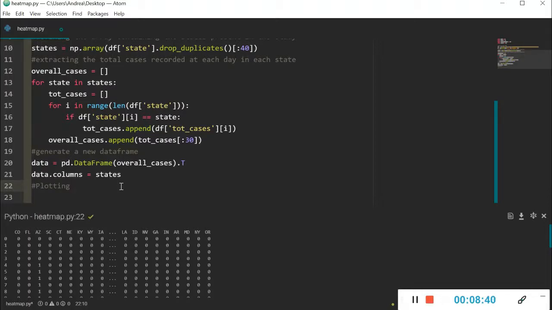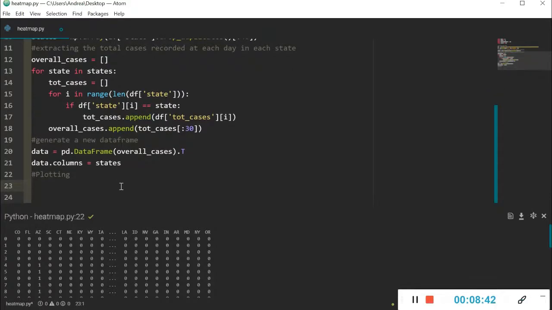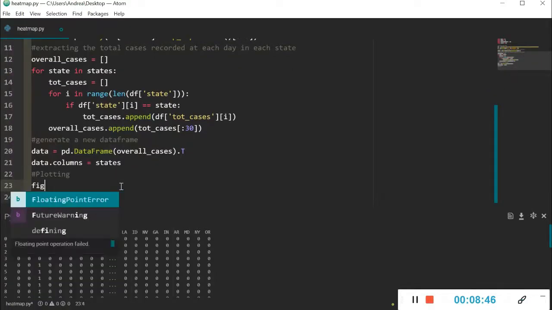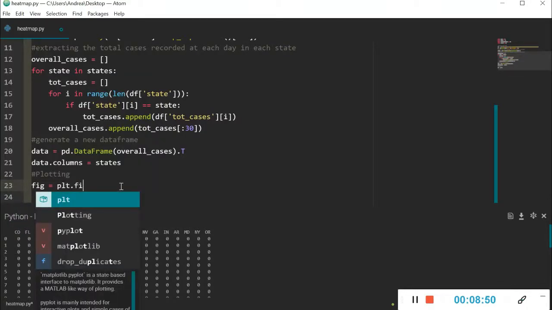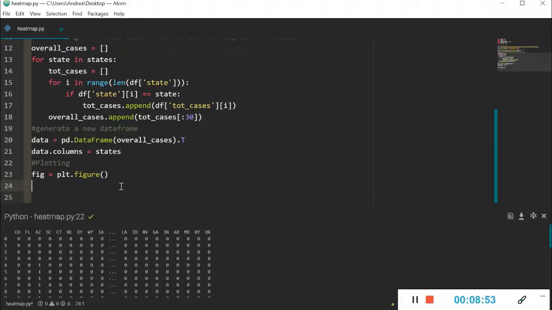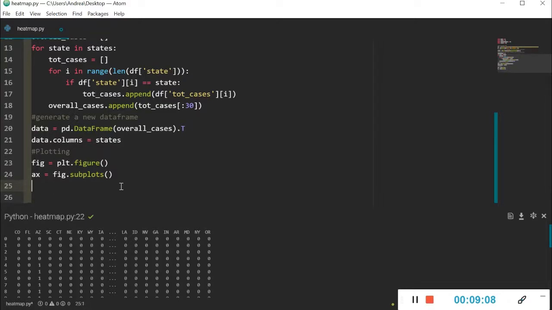So yeah, some basic matplotlib commands, like figure to generate the figure in which we plot the heat map, the axis, subplots. Perfect. Subplots. Okay. And now the heat map.